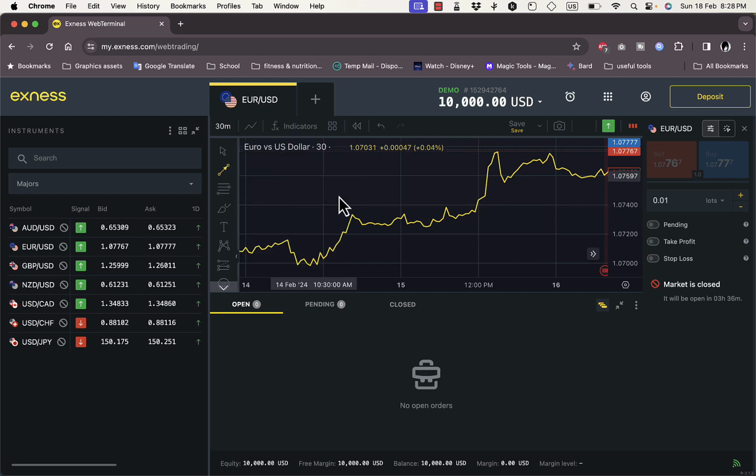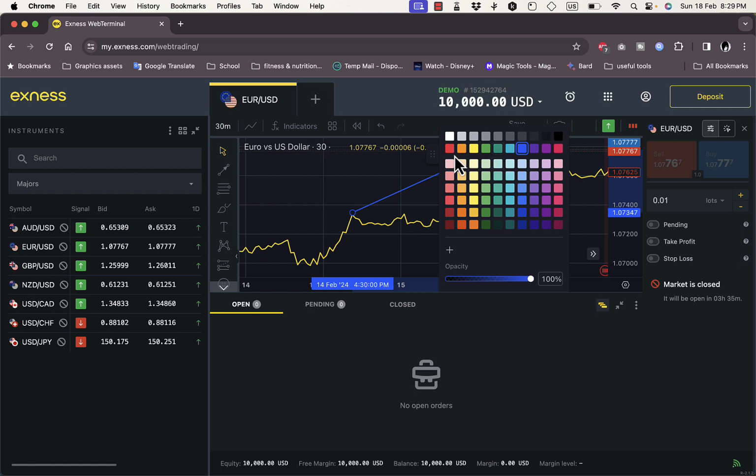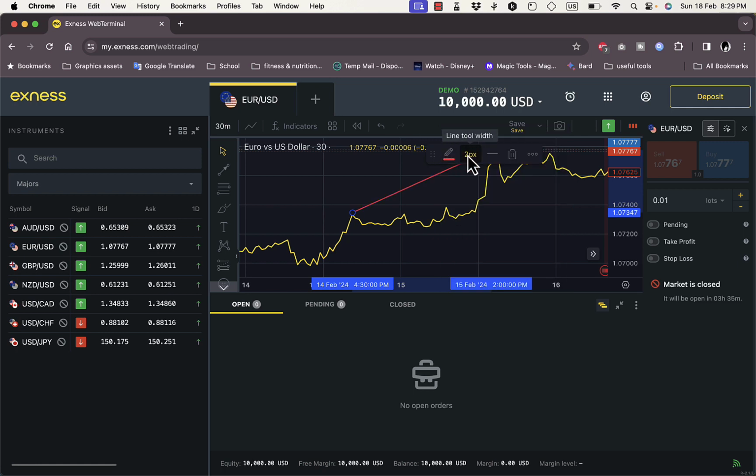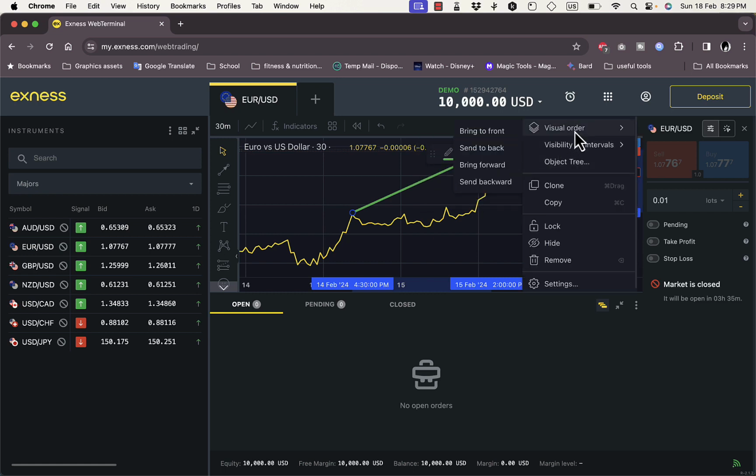So if I choose an arrow, I can point from one point to another here, and I can also change the line color. Let's make it red, for example, or green, since it's going up. I can change the line width, so it's a wider line. I can delete it. I can also see here the different settings: visual order, visibility, clone, copy, lock, hide, and remove.